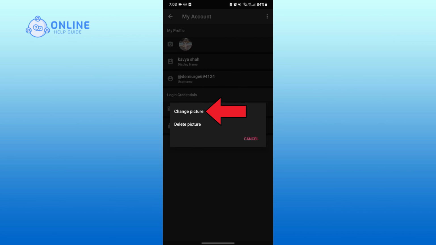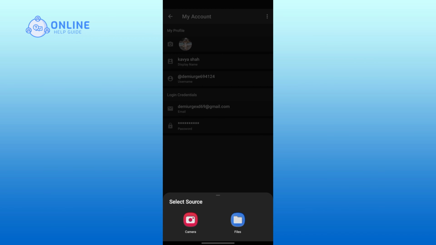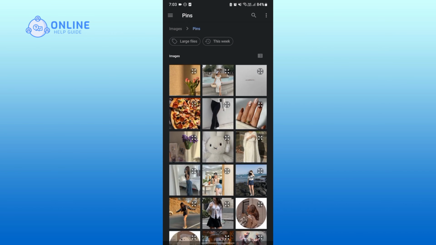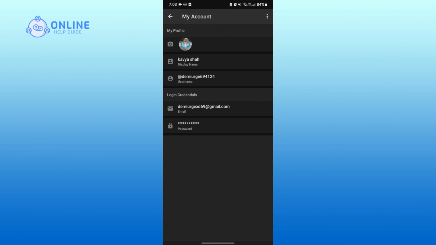Tap on Change Picture. Select the source. Select the picture that you want to keep as profile photo. And that is how you can easily change profile photo on TextMe.